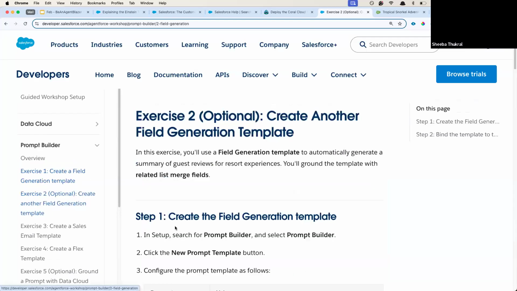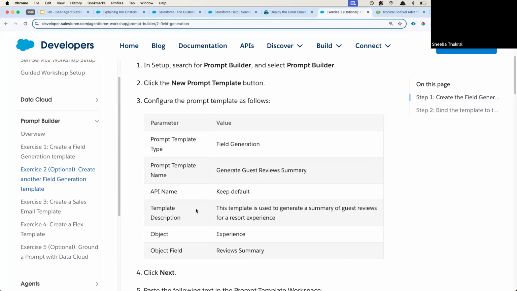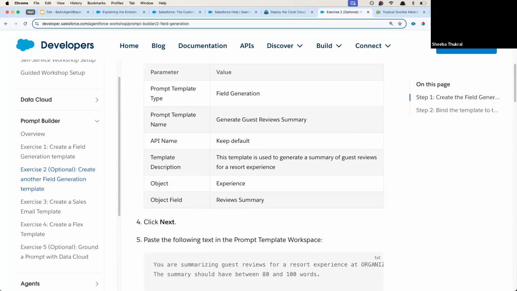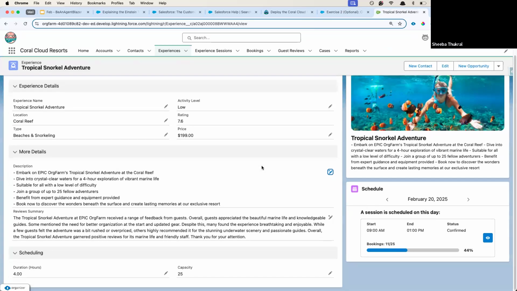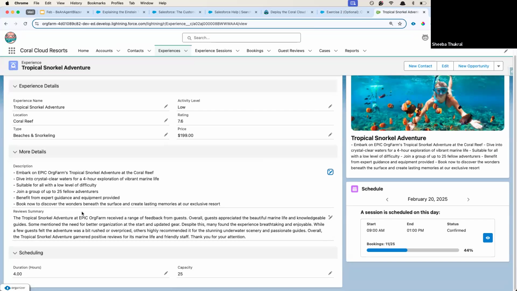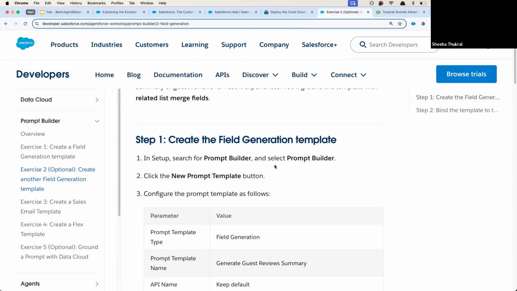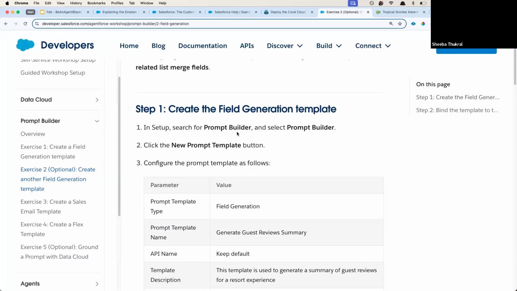So we go to the second exercise, which is optional, but I would say it's a very good exercise. You can try and do it. I have done it because I knew that the time will be limited. So this review summary is another field. If you download that org, it's all available for you to try out.